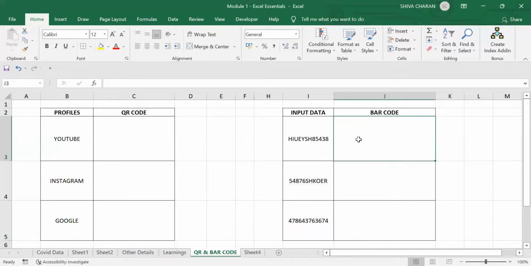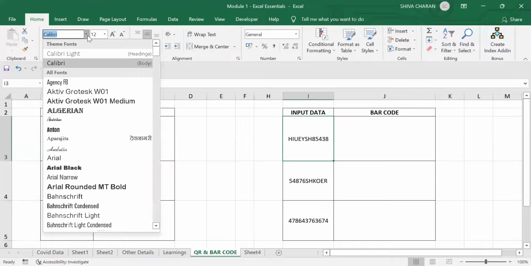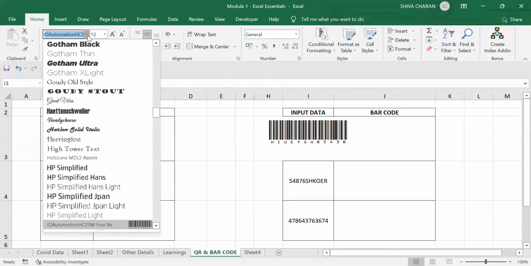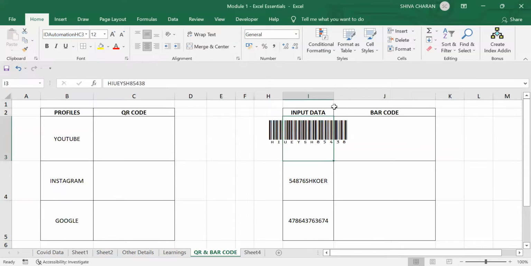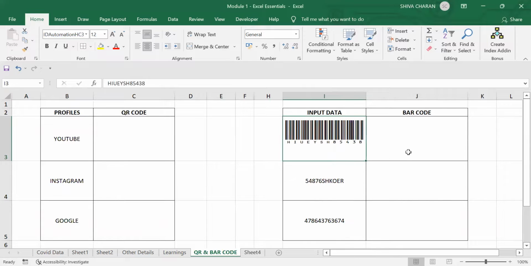To create a barcode here, you can directly select this cell, go to the font drop down, and type ID. This is the font which you need to download, called ID Automation free version. This is the font you need to install. If you click on it, the barcode will get inserted here.